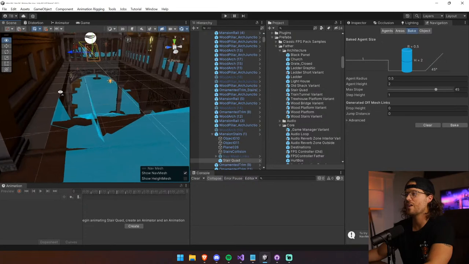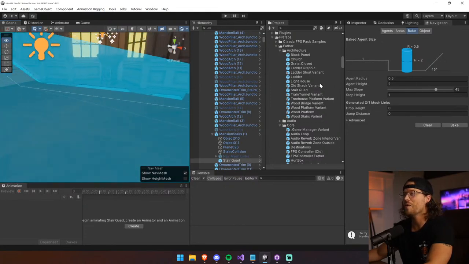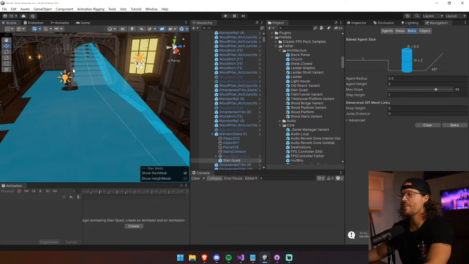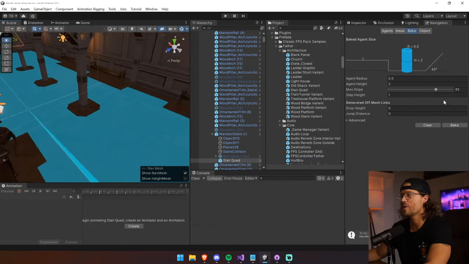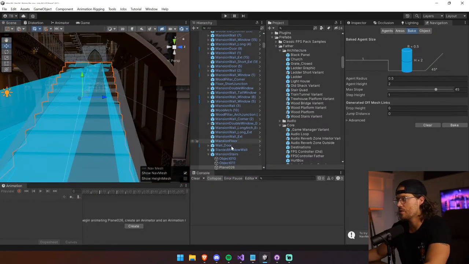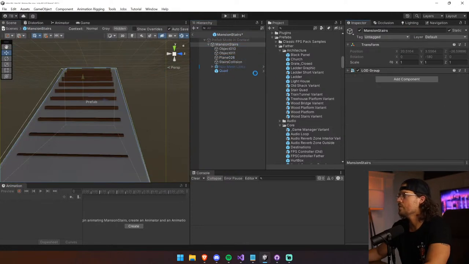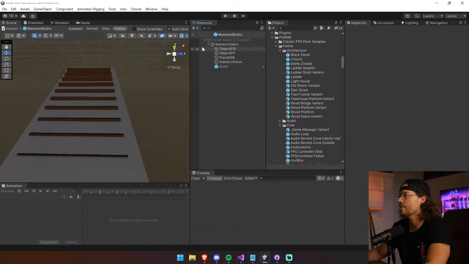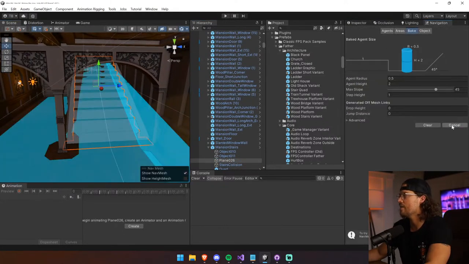That's a beautiful nav mesh. Wow, I love that. What the heck? What am I even looking at? I think we need to turn off the nav mesh link, perhaps. That is so weird. So weird. Remove, delete. Take a look again. Bake.